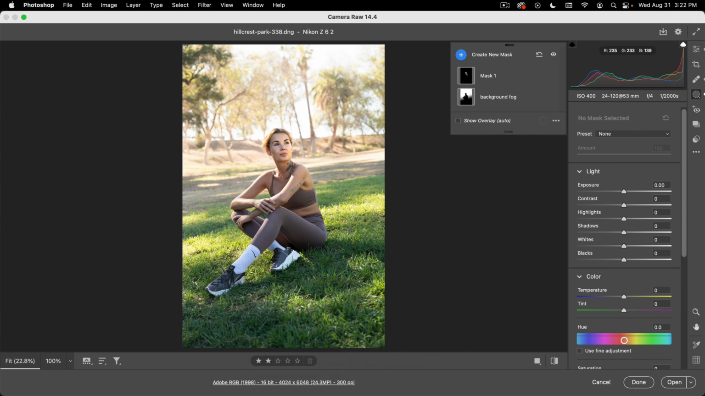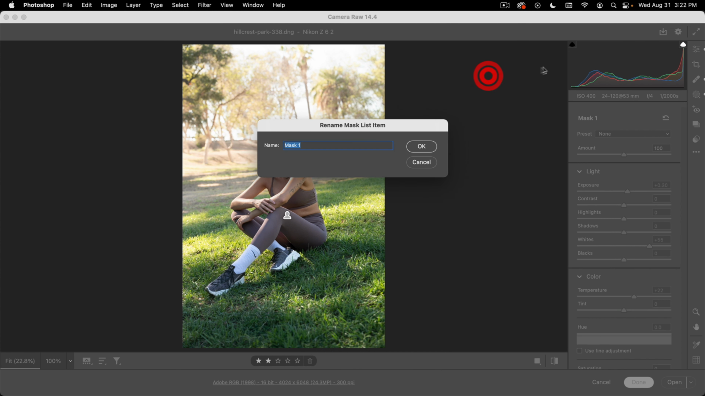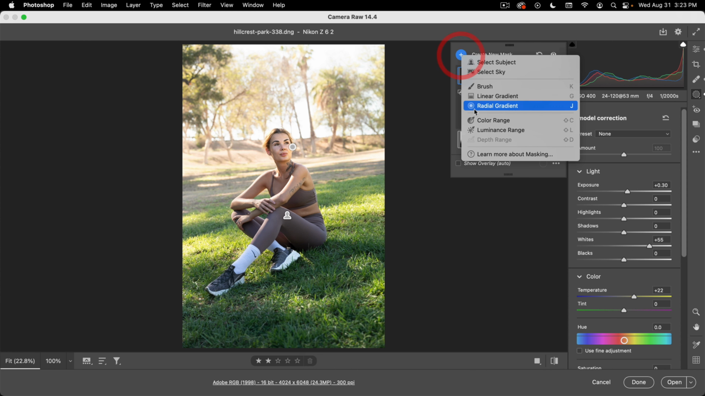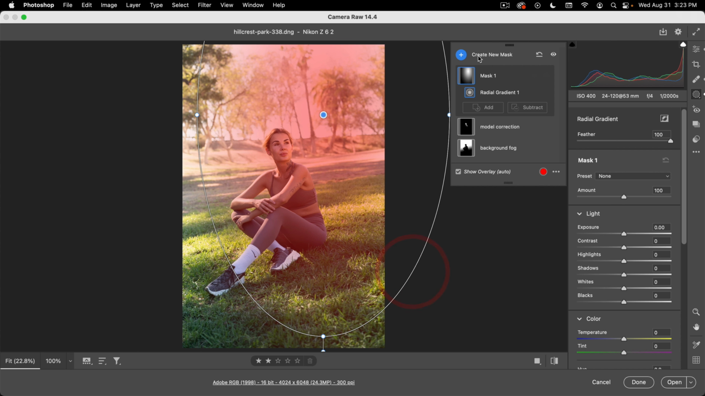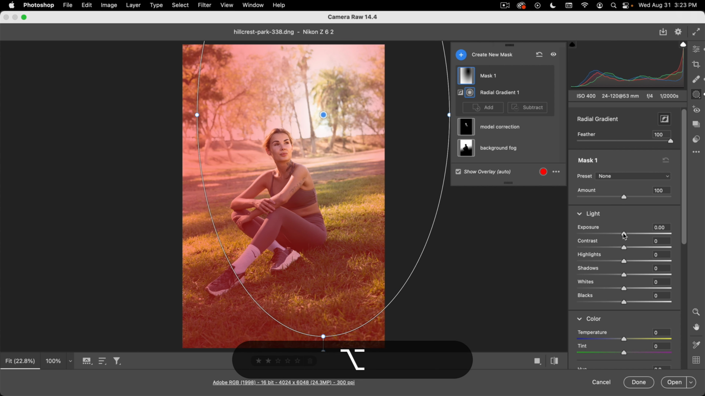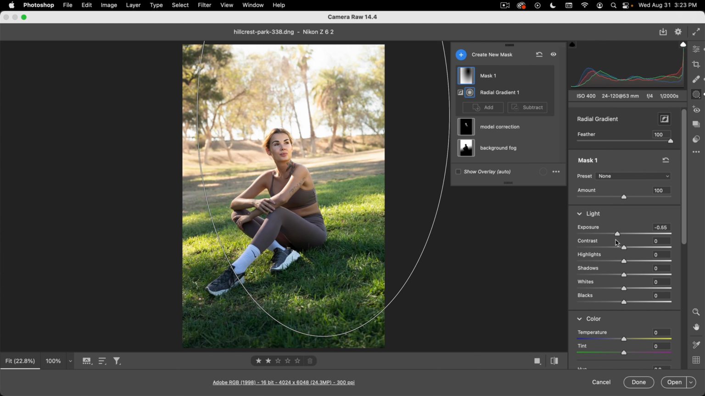The other thing I want to do is add an overall vignette. So let me just here do model correction. And then we're going to add one more. This will just be a radial gradient. And I'm going to kind of do it from where she's looking. So about there out to there. And I'm going to do Option X to invert my mask. And then just bring down the exposure there.